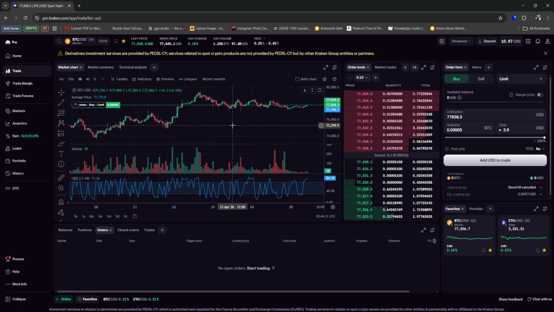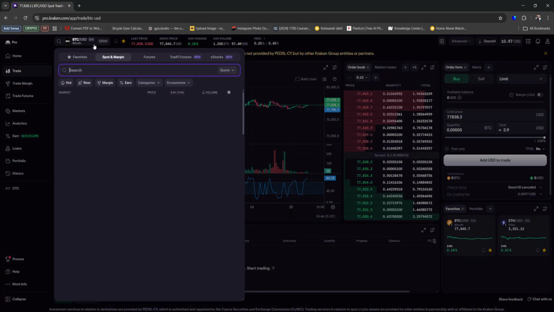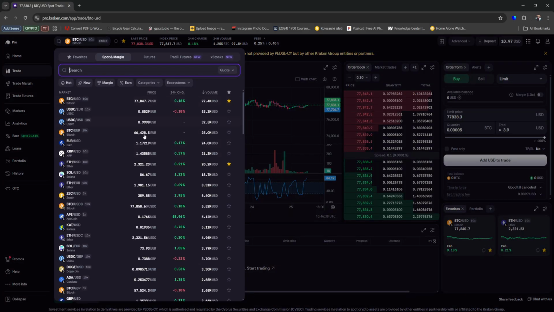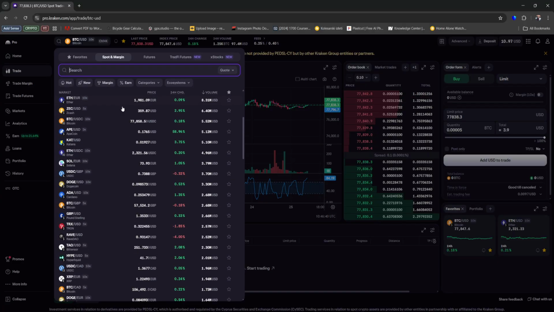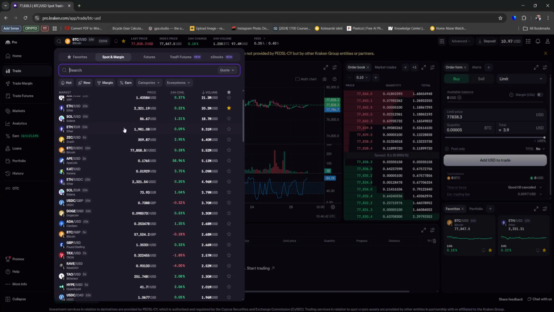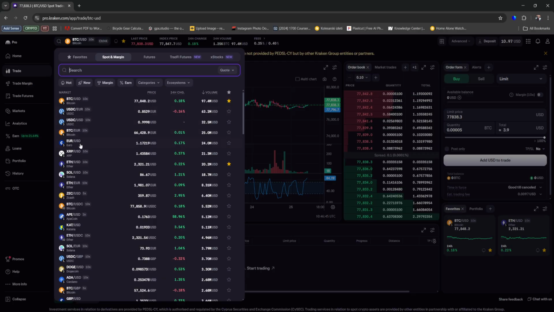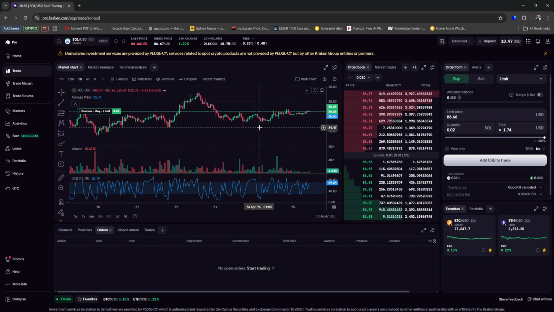Now, how to buy crypto? Here at the top left corner, you will see BTC USD. So these are the currencies. If you click on that, here you will see a bunch of options. So if you select, for example, let's say Solana USDT, it will change the graph like that.